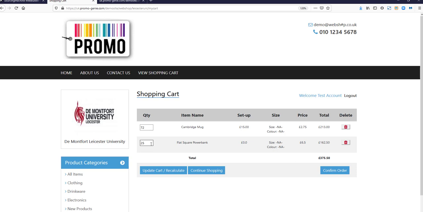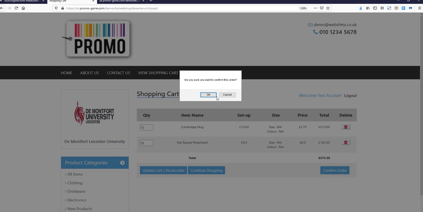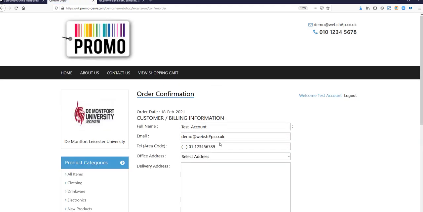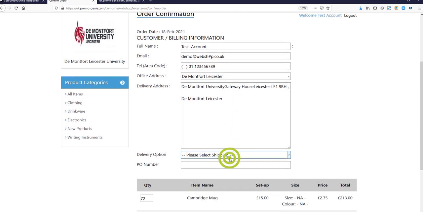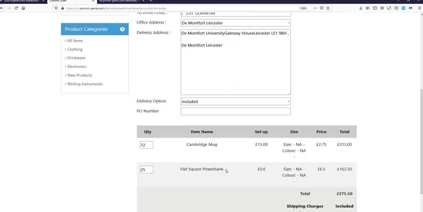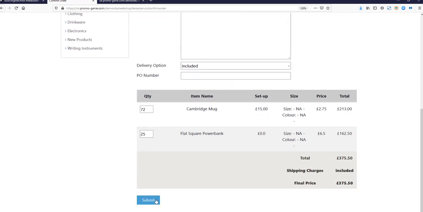Once they've finished placing orders in their shopping cart, they can click the Confirm Order button. This will ask them to confirm the office address, the delivery option, and for them to add a PO number in there if they want to. Once they are happy to place the order, they click Submit and a confirmation goes straight to them and an order goes straight to you. A copy of that order is also placed inside Order Management.